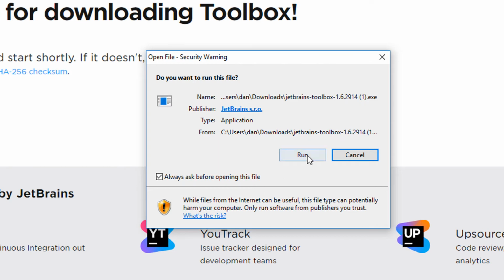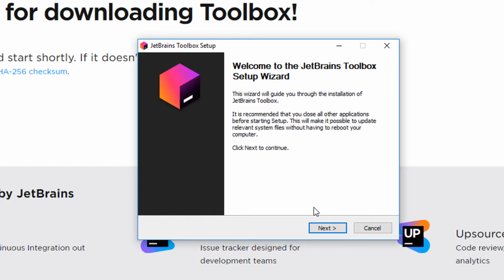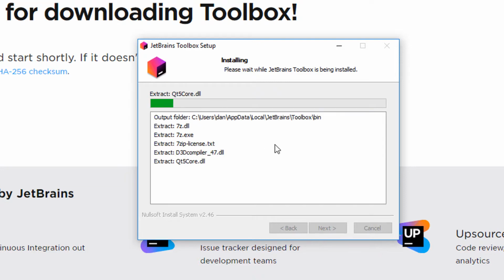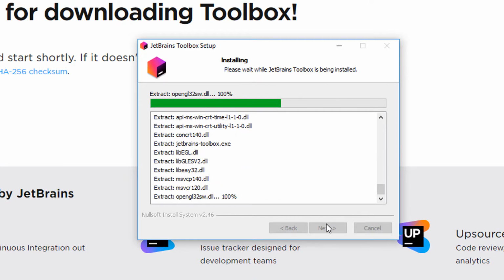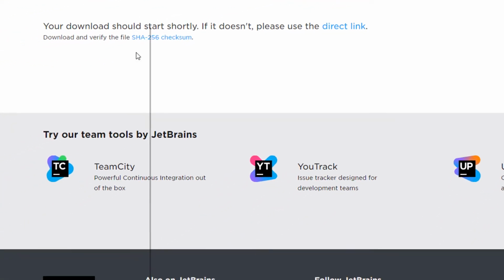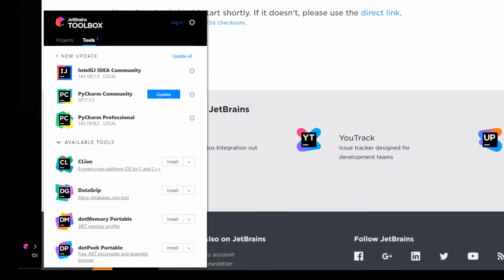As you can see, it's a very small file. We run it, install it. And here is the nice thing about it. You can also log in into your JetBrains account if you have one, and otherwise, let's say you want to install or update your PyCharm.